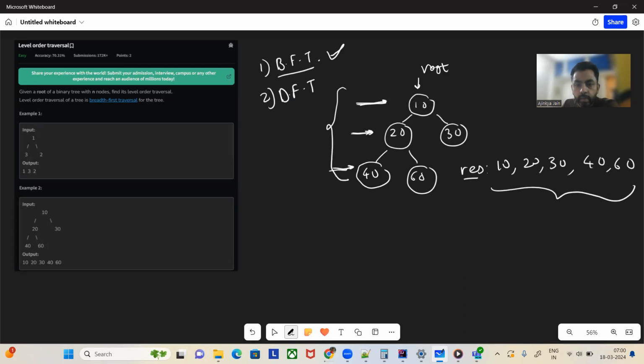So we traverse level by level and add the elements accordingly. When it is breadth first traversal or level order traversal, the data structure we use is a queue. Now let's see how we'll use this. For example, we have a queue data structure now.